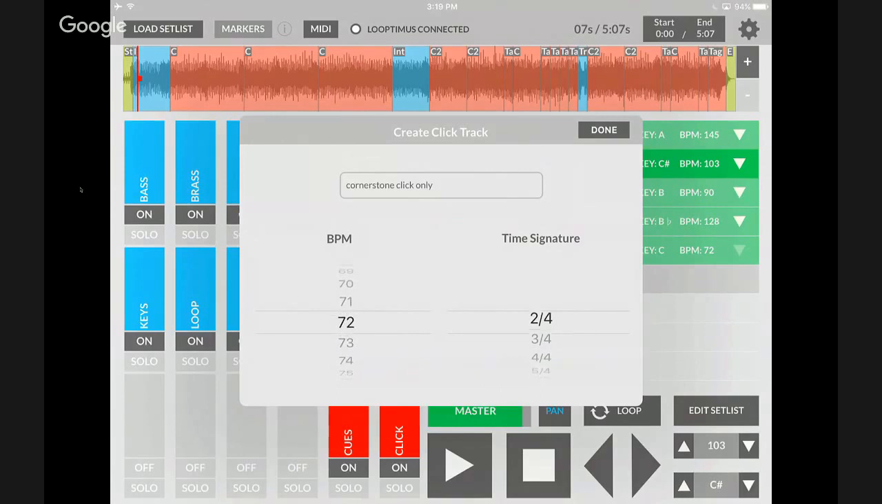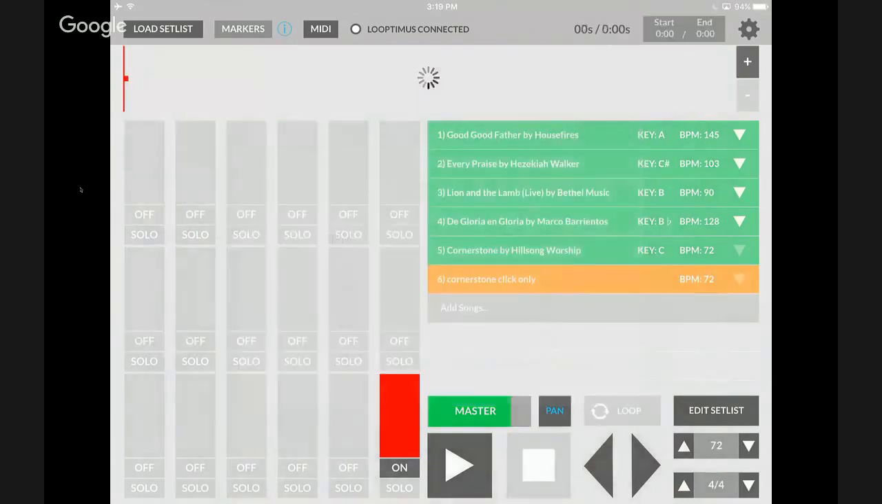And that I know it's in 4/4. And so I'm going to hit done. I don't need the key because obviously it's just a click track. So now I have a blank click track. So if I play this click track, it's just going to play back in that 4/4 time signature.